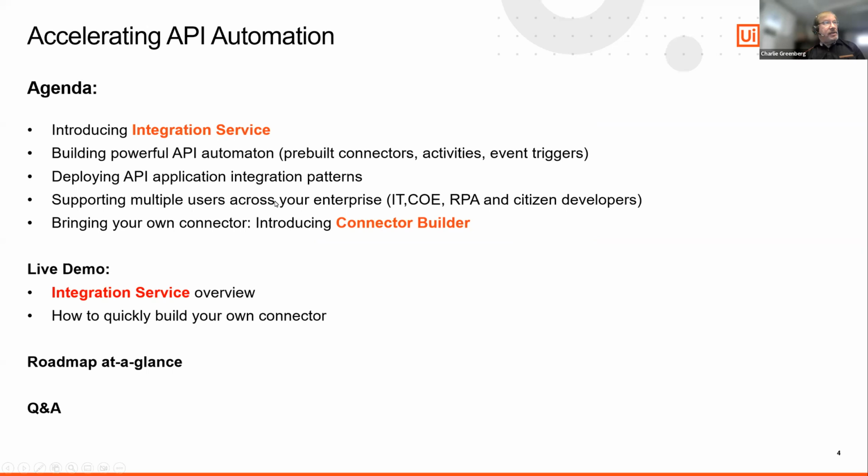I want to give you an idea of the agenda at this point. I'll also point out that we're going to be doing a Q&A, and this is going to be an interactive presentation. So please use the chat box at any point in time to add in your questions. We want to talk about integration service, and how pre-built components facilitate automation. Mark Genie is certainly going to talk about deploying API application integration patterns, what those mean in terms of providing end-to-end automation.